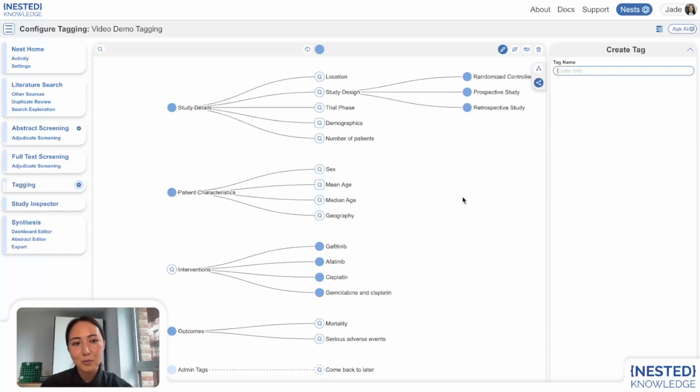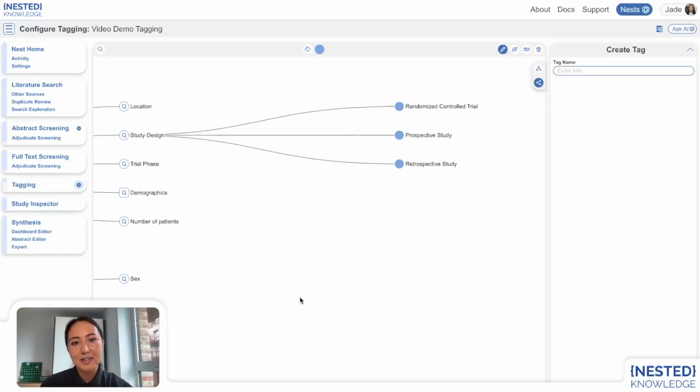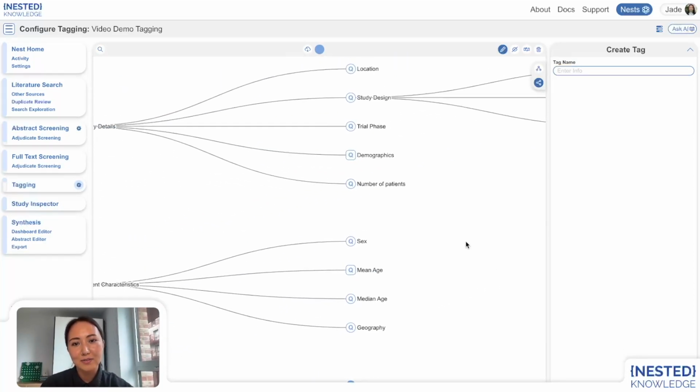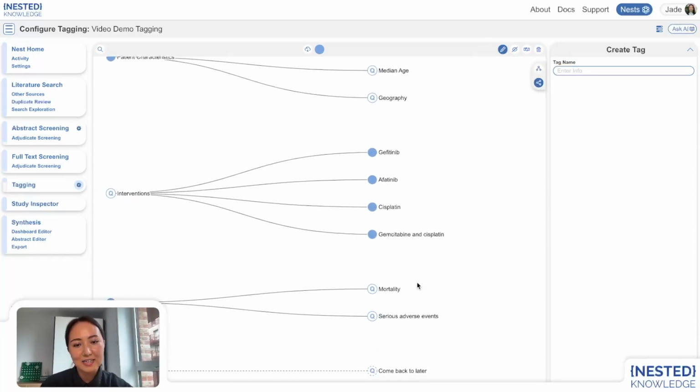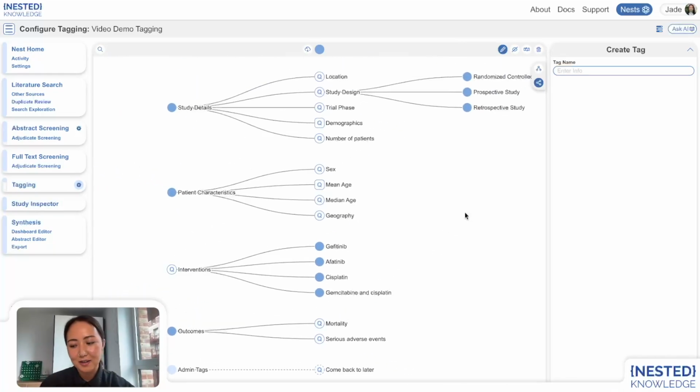And then lastly, what you can also do is zoom. So whatever device you're on, you should be able to zoom into the hierarchy and move around, which will allow you to see the tags a little bit better, which can be helpful for, again, those larger hierarchies.